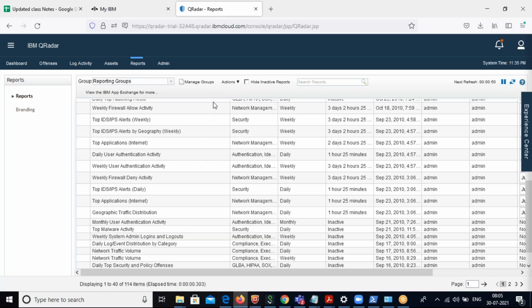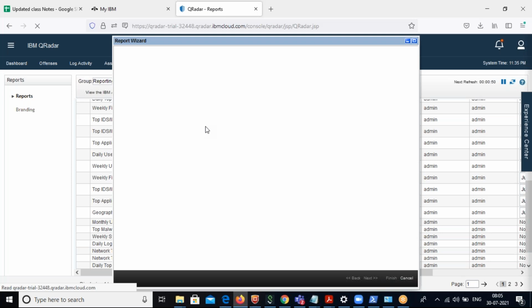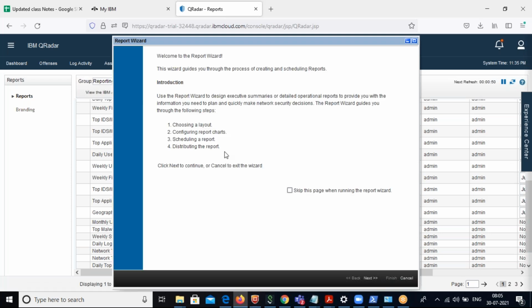If you want to add one, we can add it through actions, create. How do you create or run a report? We have to go to actions, create a report, and provide the report name and which type of report you want, whether a bar chart or a pie chart. First we have to select the layout, whether you want to see that report as a bar or pie chart, a graphical representation.